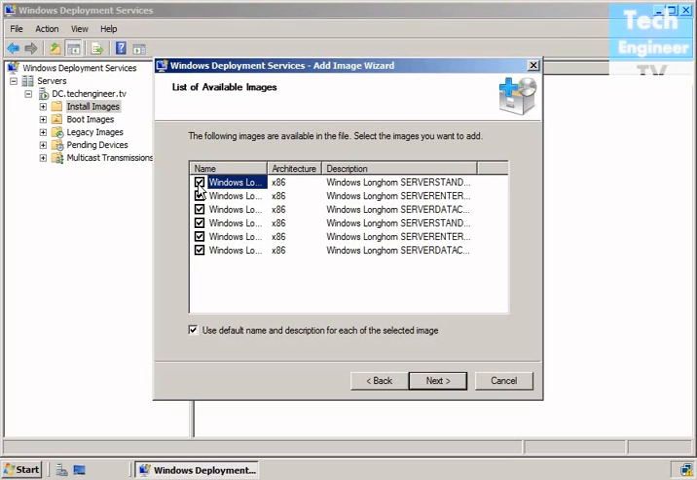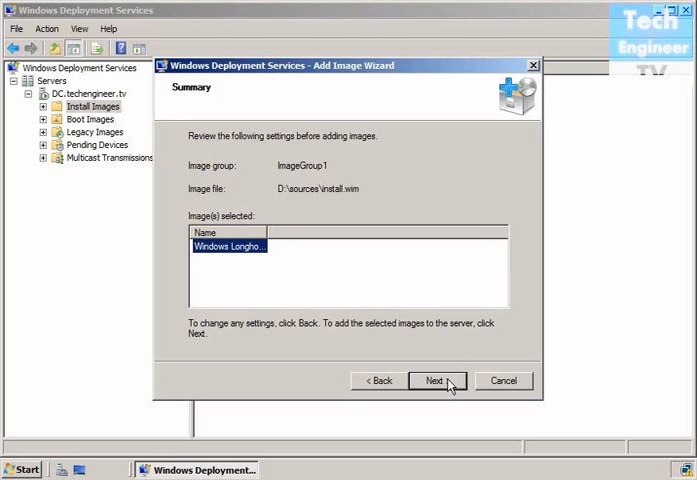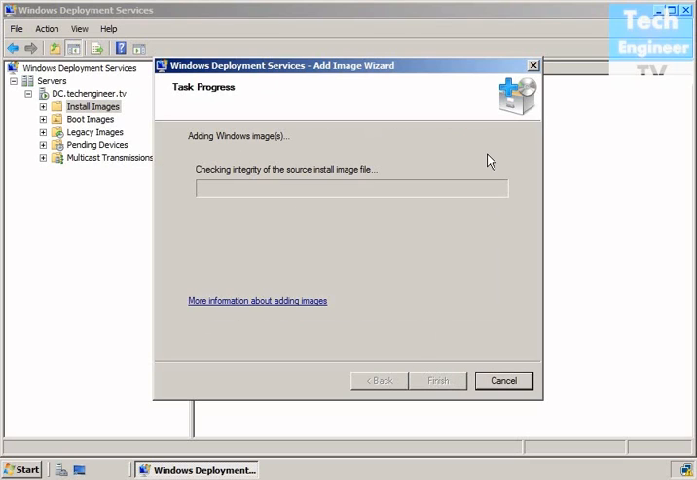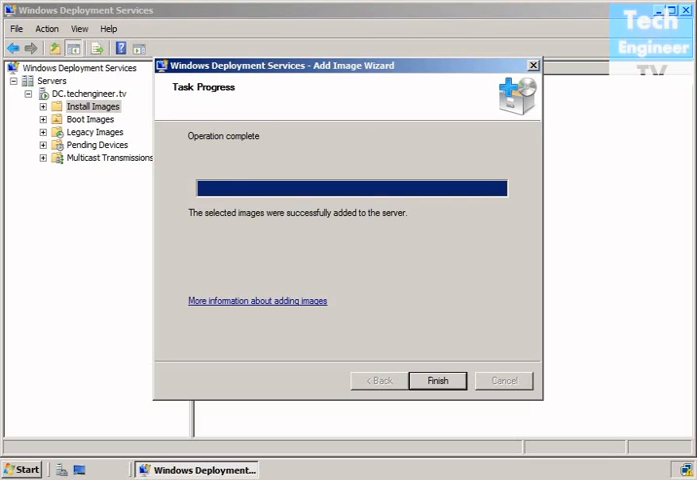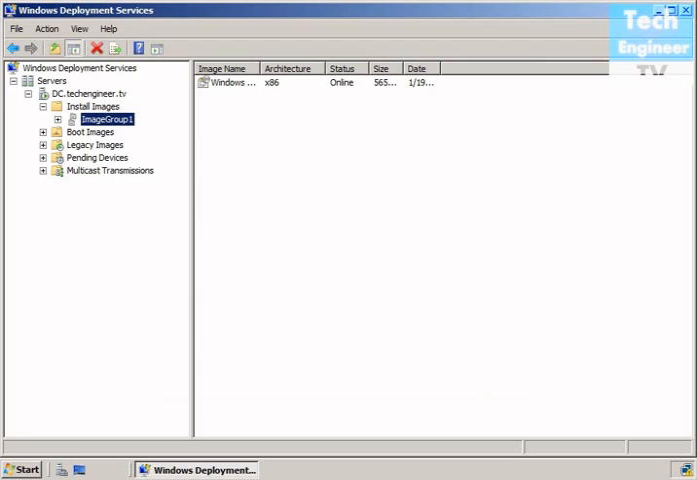You find a lot of versions on my DVD, so I'm just selecting one since it will take a lot of space. That's the reason I'm taking one image. Next and next. We took some time, so I'm just pausing my video. Okay, so operation completed. Let's add another image. Currently I need to change the DVD, so let me pause my video. We'll be back.